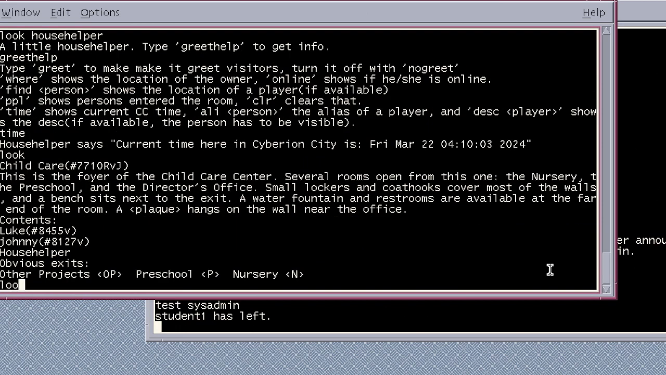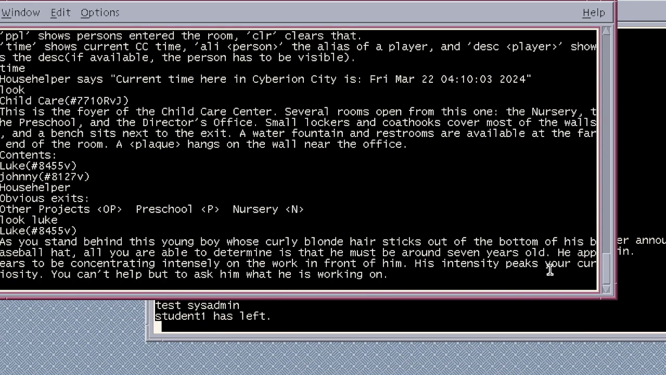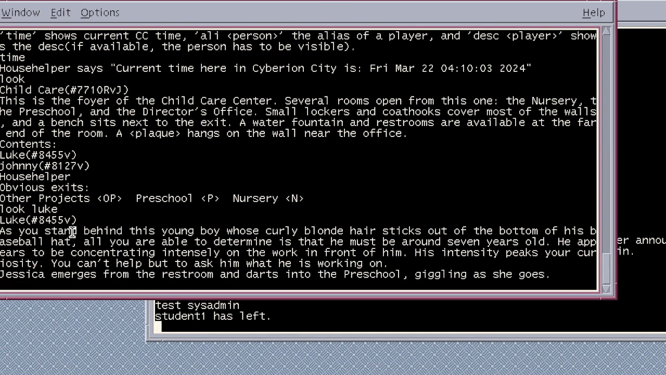Okay, let's look at Luke. Luke, as you stand behind this young boy whose curly blonde hair sticks out of the bottom of his baseball hat, all you are able to determine is that he must be around 7 years old. He appears to be concentrating intensely on the work in front of him. His intensity piques your curiosity. You can't help but ask him what he's working on.